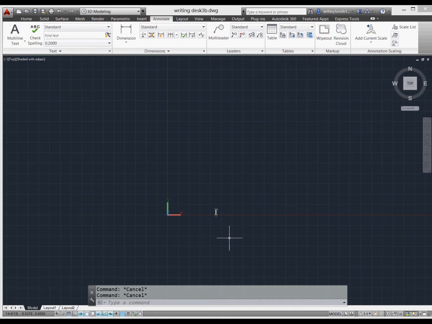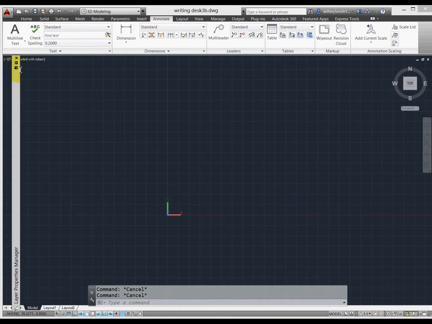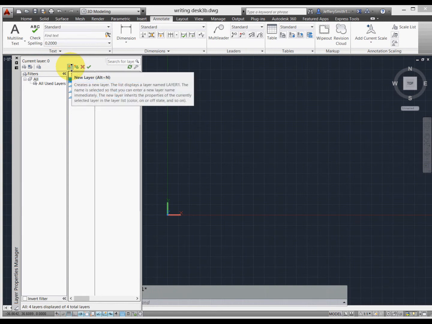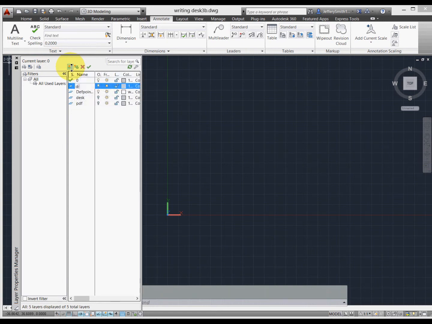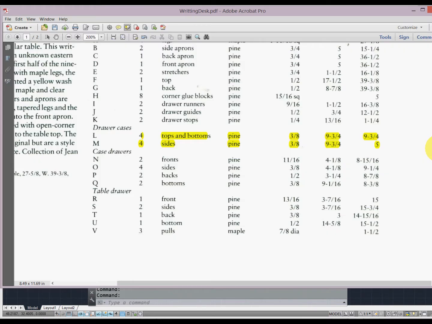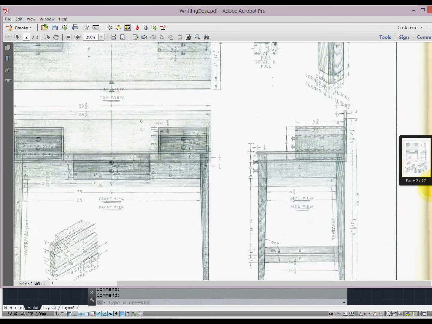So then while we're at that layer here, let's go ahead and make a new layer, and we'll call this one Drawer. And we will select Set Current, and so now we're going to be working in the layer for the drawer. And so the first thing that we'll do is try to replicate the PDF file.